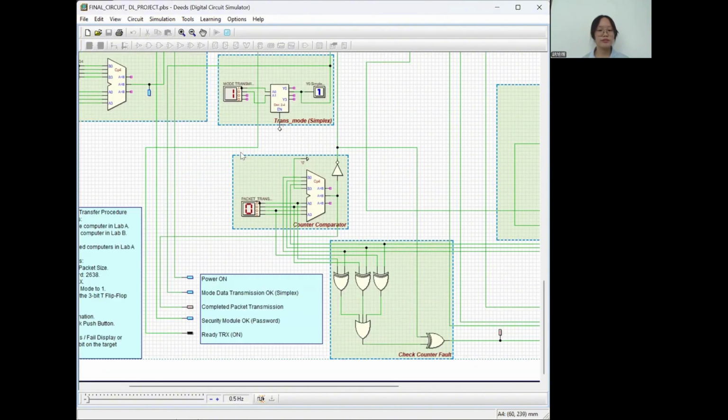For the counter comparator function, we use the input hexadecimal and the 4-bit comparator in order to compare the binary values of the maximum packet transmission and the set binary values. For example, when we select the maximum packet is 7, the counter comparator will compare whether the counter state is the same as the maximum packet or not.